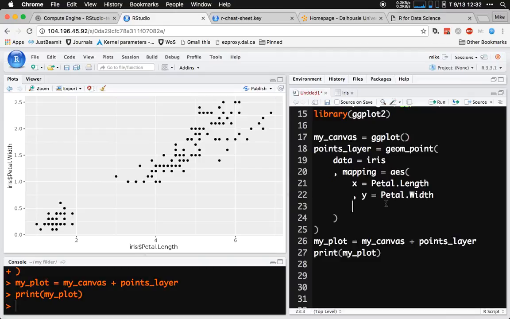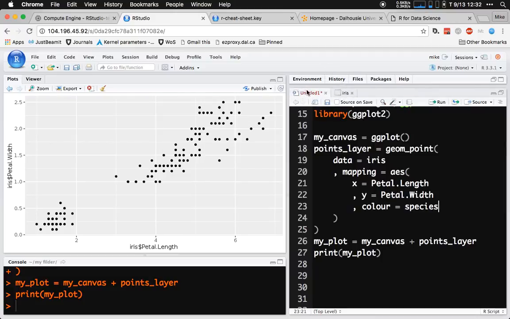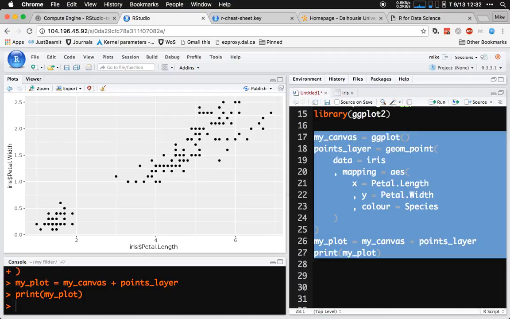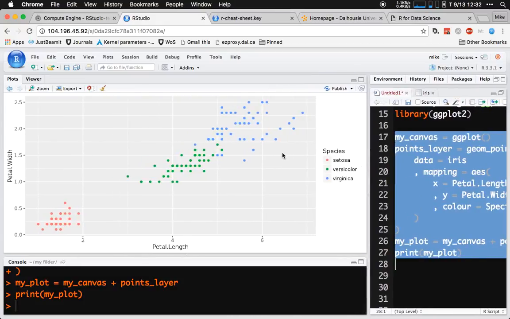That's pretty simple. We just add something to our points layer here, and we'd say color equals. Now let me triple check, it's capital S Species. All right. So having that, I will run that again. And now we've got differential coloring, and we've got a nice little table here indicating what the colors mean.